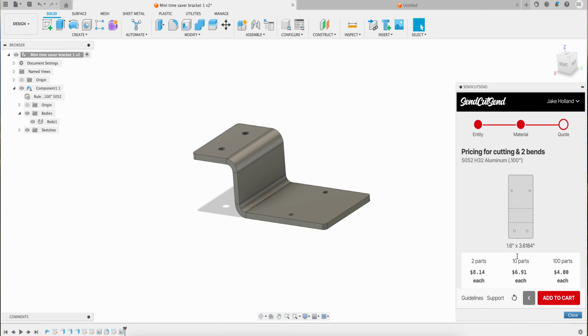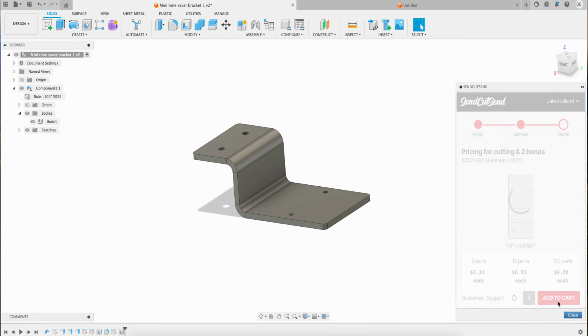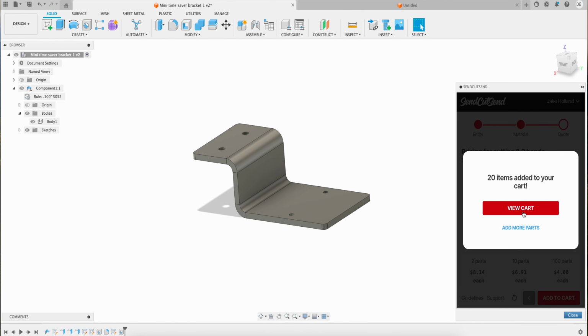Once you like everything that is in this window, you can go ahead and add your parts to your cart. If you want to add more parts, you can always click Add More Parts and work through the same workflow again to add those parts to the cart, or you can go ahead and click View Cart.